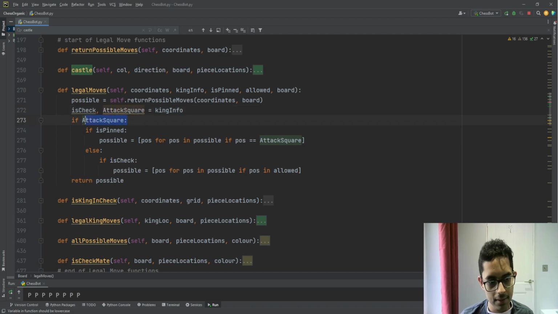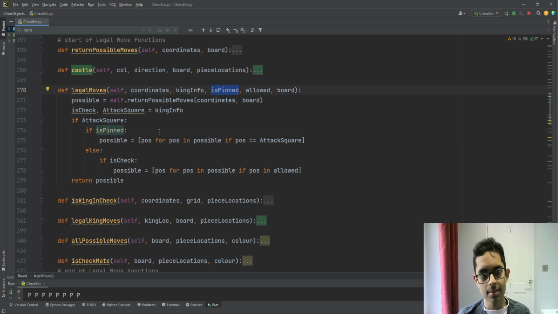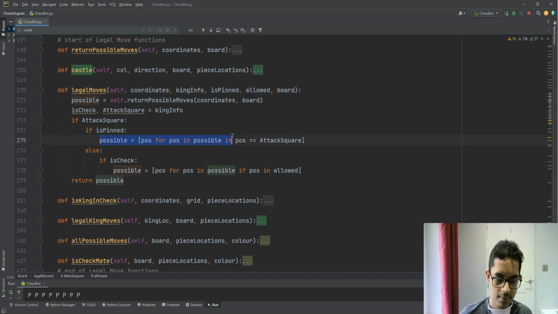So if the attack square is present, i.e. there is an attack square, then we first check whether it's pinned. Is pinned is basically another array which is being passed from the core functions. And then what we'll be doing is possible, we'll be doing this following list comprehension. What this means is if the piece is pinned, then we can only do the moves in possible if the move is basically attacking the attack square.